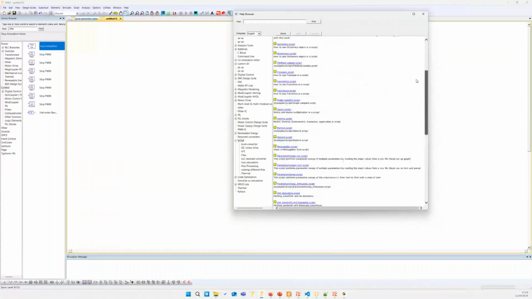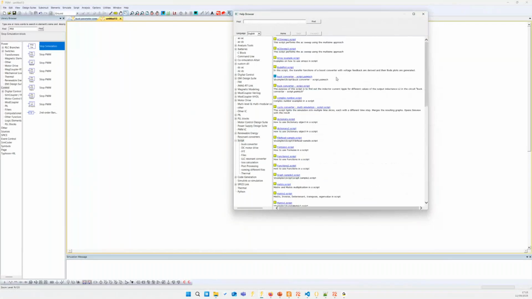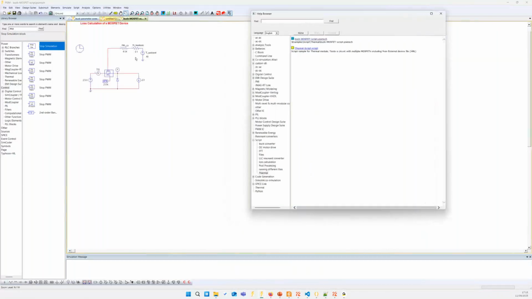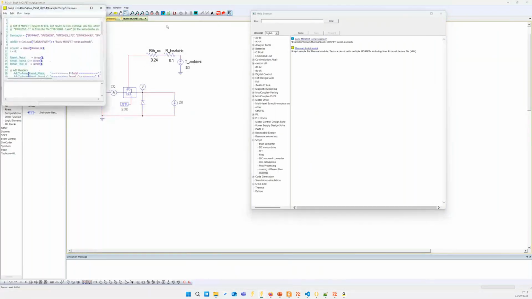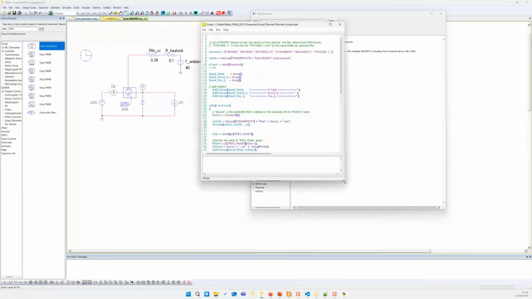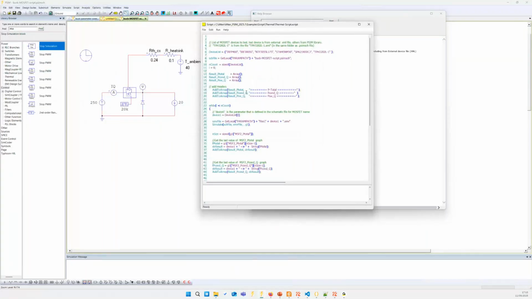I chose 3 simple examples for today's session. I will first start with a thermal example. The thermal example contains a simulation, so a schematic that is attached to this script. And then there is also the script. So let me open the script. So this is how the script tool looks like.